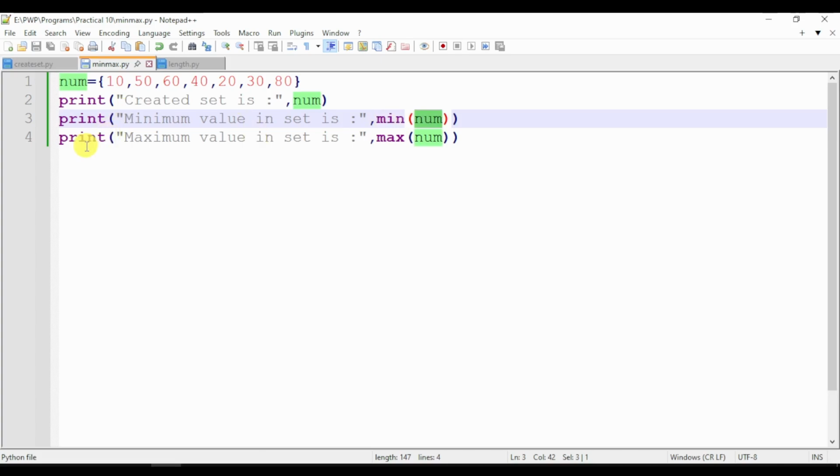Next I am using a third print statement. In that I am printing maximum value in the set is, and using the max function here, adding num as a parameter. So it will display the maximum number from the set. This is how the minimum and maximum will be displayed here.